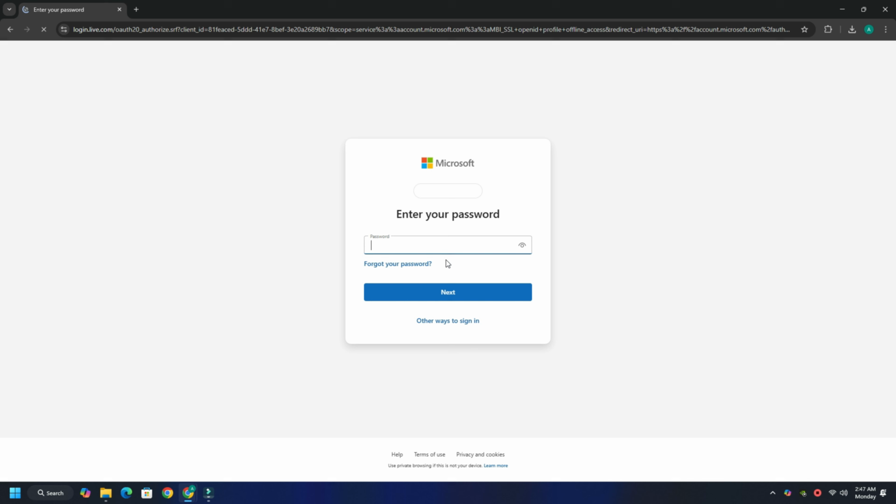Do you want to use passwordless UX in Microsoft account for faster sign-in? Then you are at the right place, as here is how to do that. Let's get started.